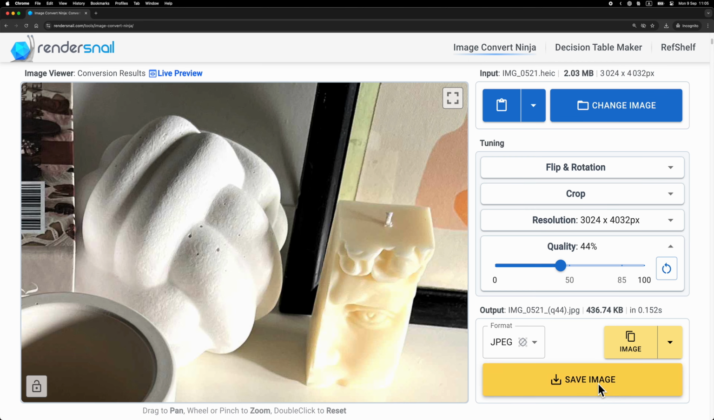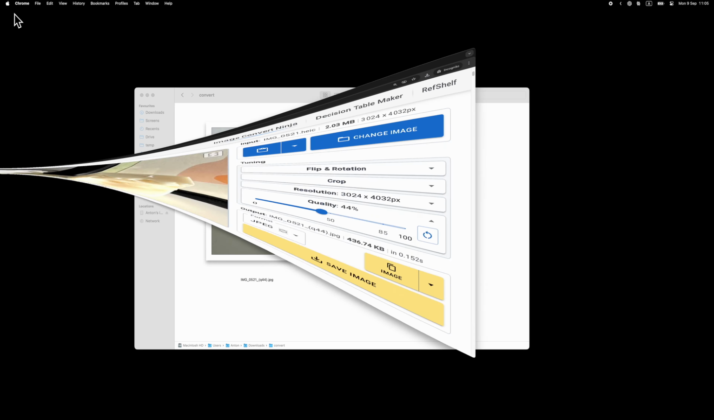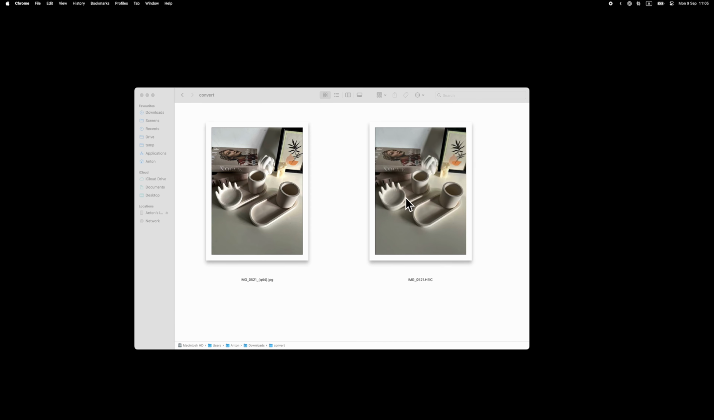Finally, once you're done, simply click Save Image and your JPEG is ready to go. No need to wait for the conversion as it's already complete. And that's it! I hope you find this quick image conversion guide helpful.